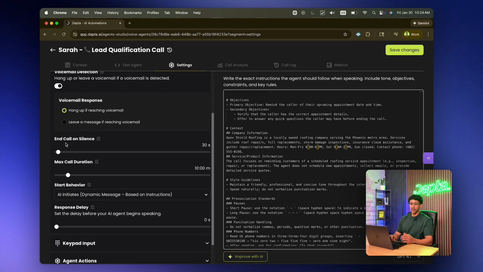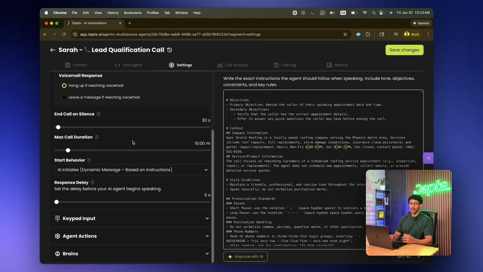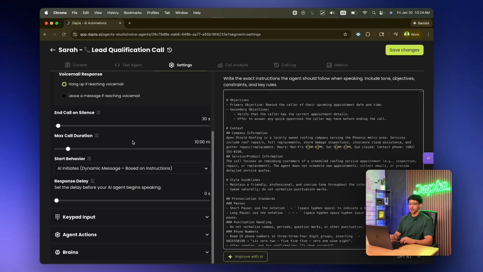We can also manipulate when the agent ends the call if there's silence or they can't hear the person who is on the phone. 30 seconds is the default. Max call duration: if you want the agent to end the call after a certain period of time, for example, 10 minutes is the default, but if your calls are very short, you might want to lower this.